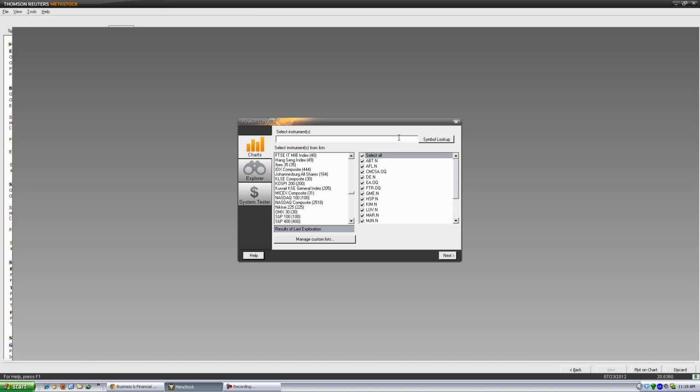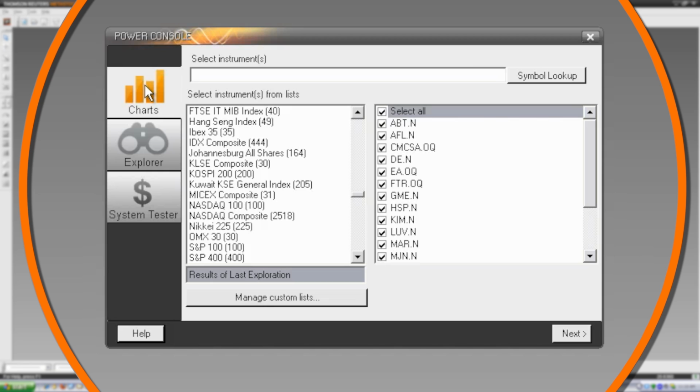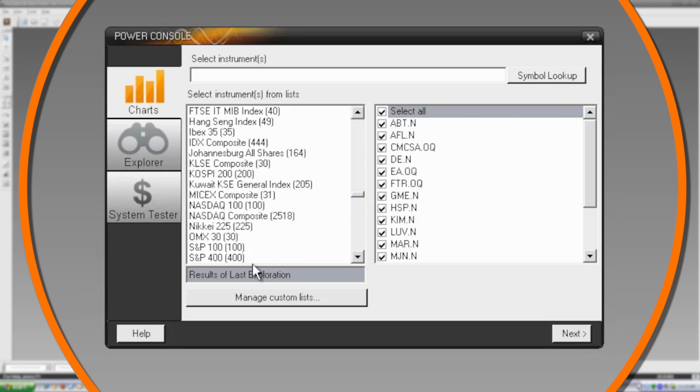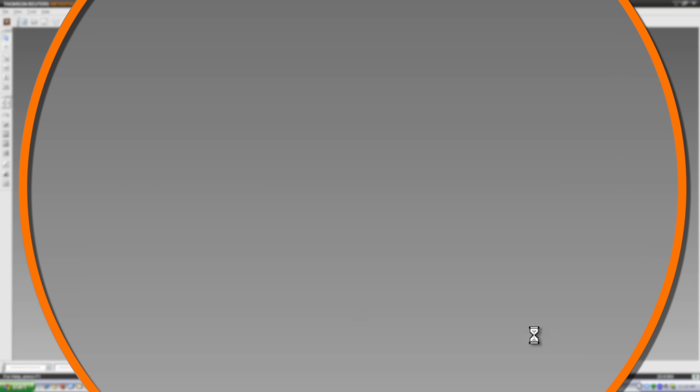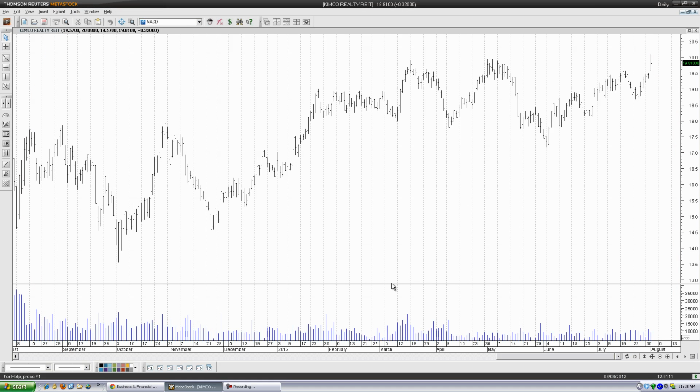And now I know that Kimco was my top performing stock out of that list that gave me a buy signal. So what I can do is come to the Charts tab after closing the system tester, again selecting results of the last exploration, deselect select all, and find Kimco. So let's find Kimco, go to next, go to open chart, and now I have Kimco open.